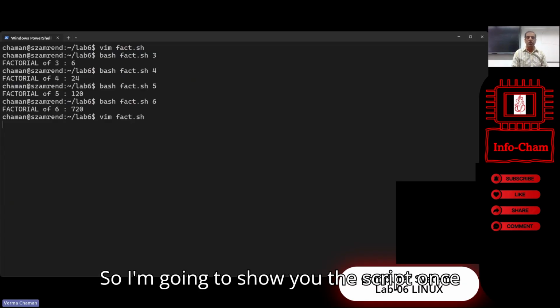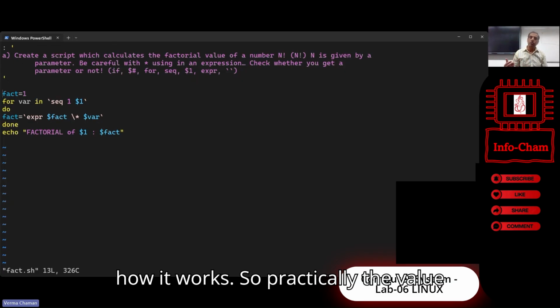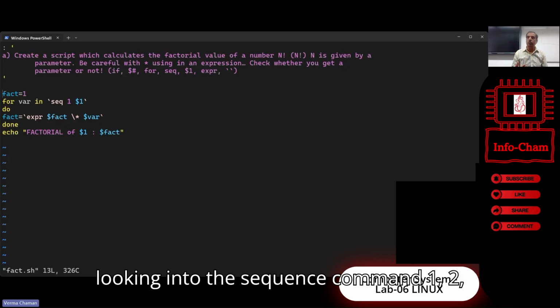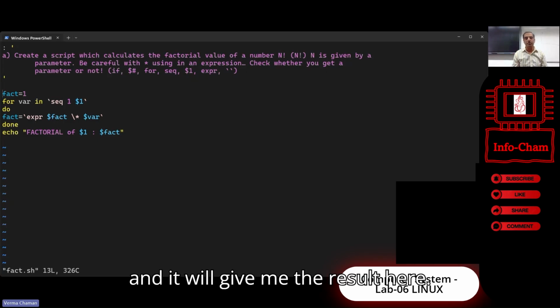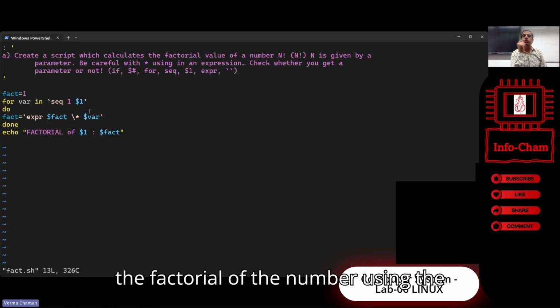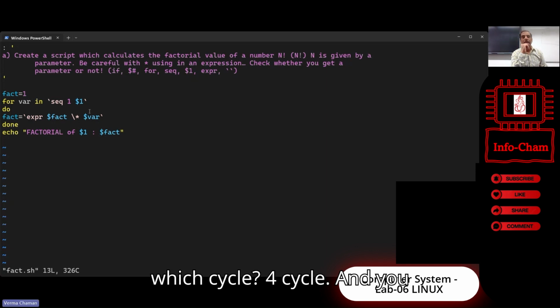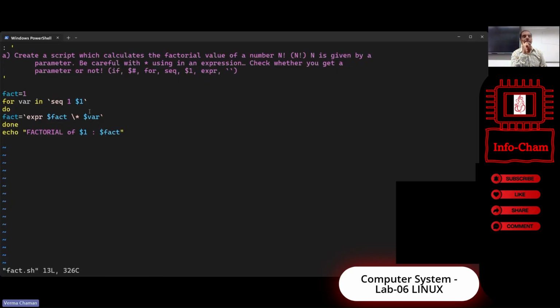So I'm going to show you the script once again here and try to see how it works. Practically the value starts from 1. I start my variable looking into the sequence command 1, 2, n. So first of all, 1, 2, 3, 4. Think about it: it will multiply and give me the result here. Please try to see. Are you able to print the factorial of the number using the for cycle? And you can try later on other cycles when you have time. Try to use while, try to use others, and think. Here, girls, good for you. And boys, right side. Any error or problem, I think?